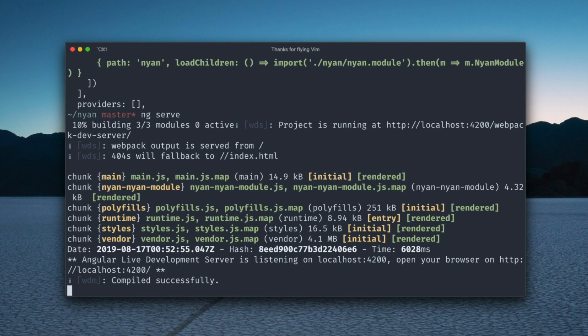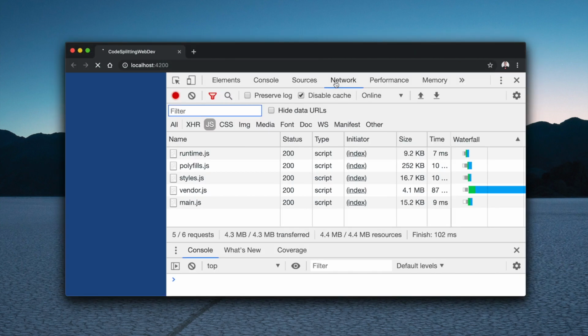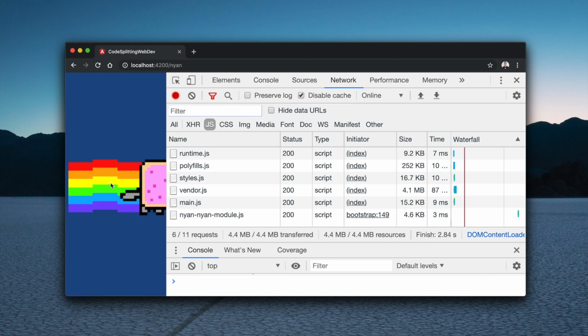the browser. Notice that now, after we click on the Nyan button, the browser downloads a file before it renders the Nyan cat. This is because the Nyan component is no longer part of the initial bundle. Angular will load it only when requested by the user, which will improve the initial load time of our project.